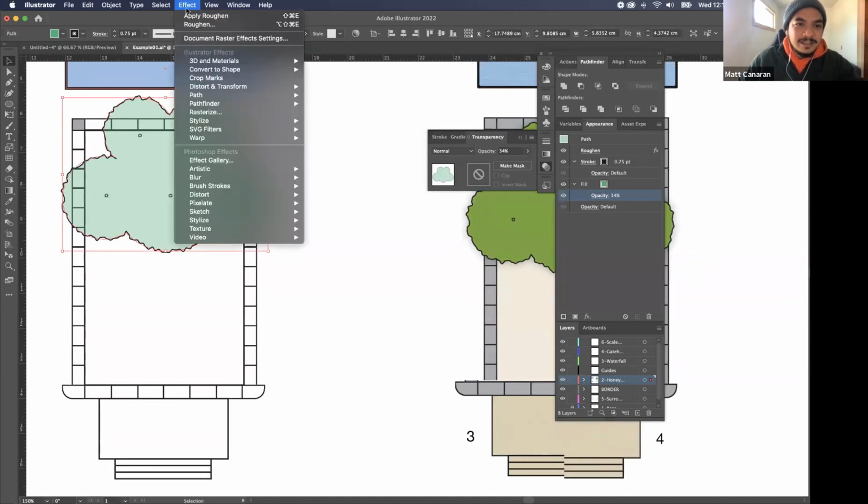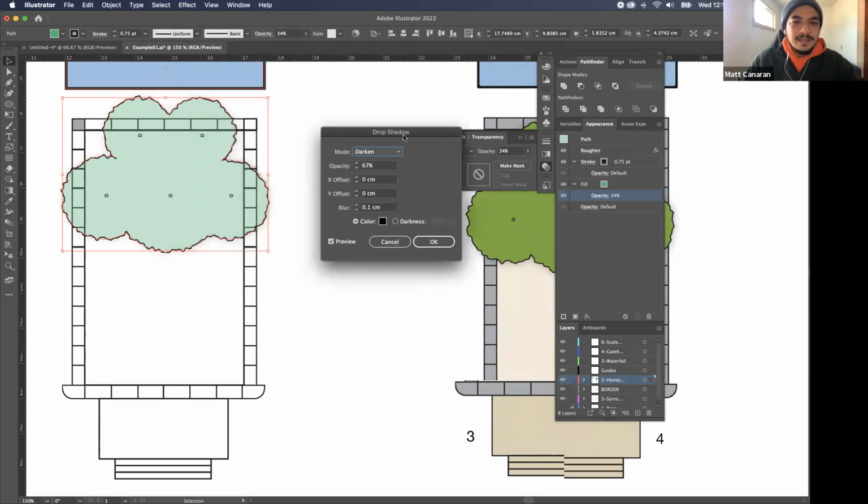So you click effect up here. I always get confused which one it's under. It's under one of these ones. Let's just go through them all. Here, it's under stylize, drop shadow. Let's click drop shadow. And then you can specify parameters for the shadow.